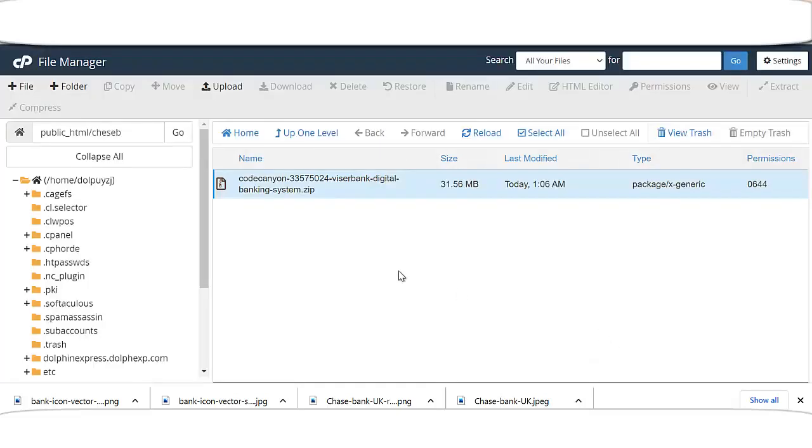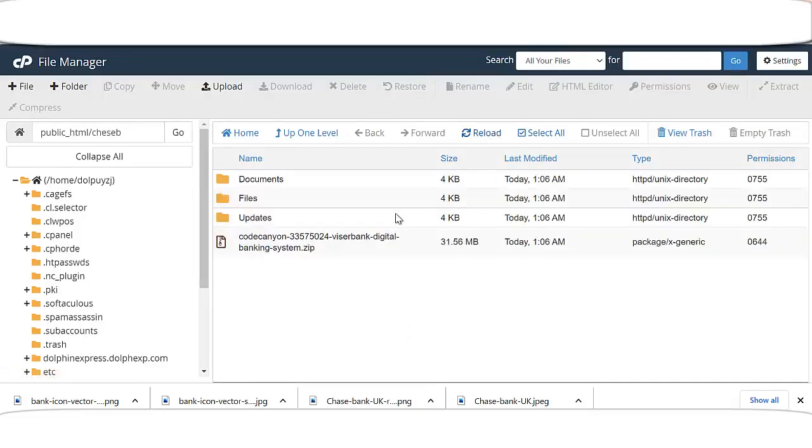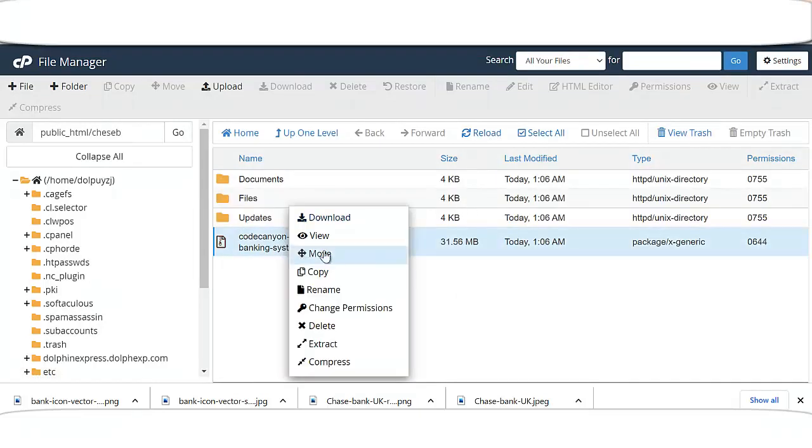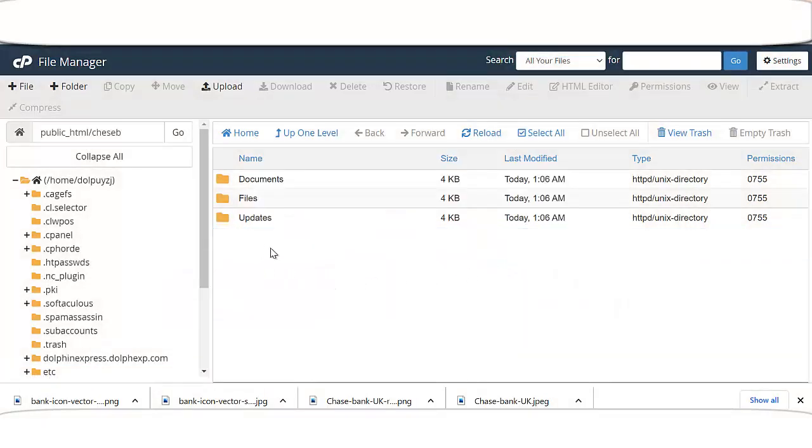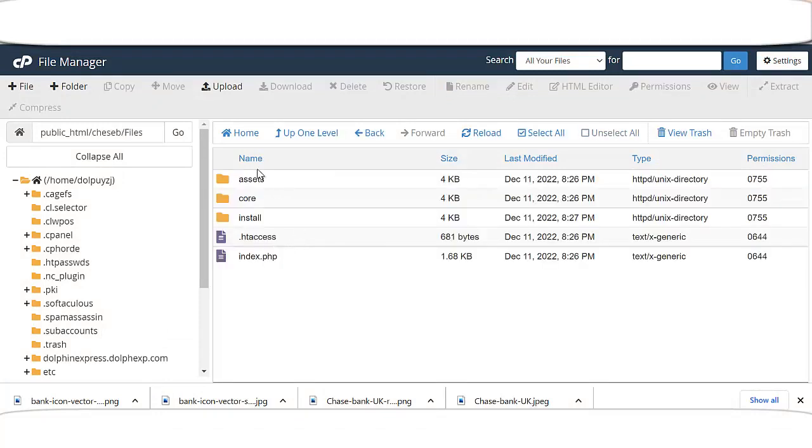So I'm going to close this. So then I'll click on reload. So the file is already uploaded. I'll just right click on this, then I'll click on delete, and I'll click on delete. So I'll double click on these files. So here are the files that I need.